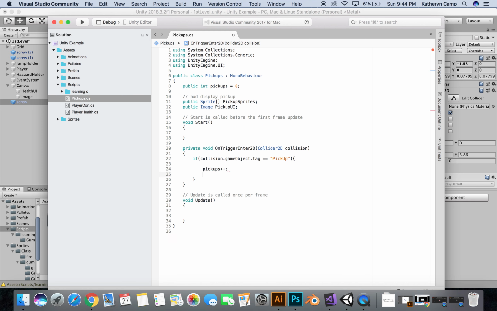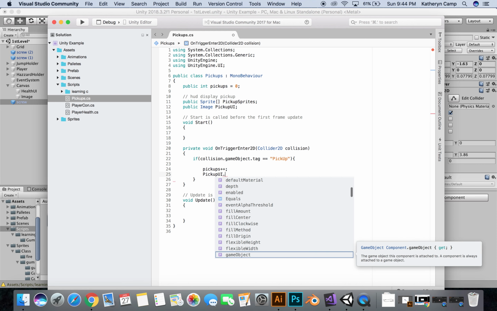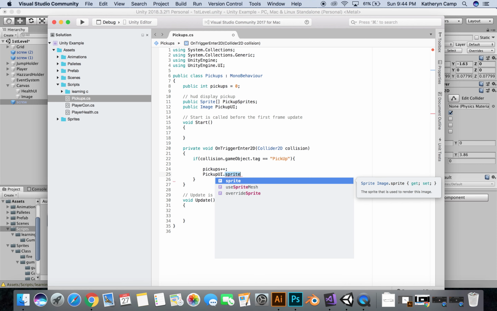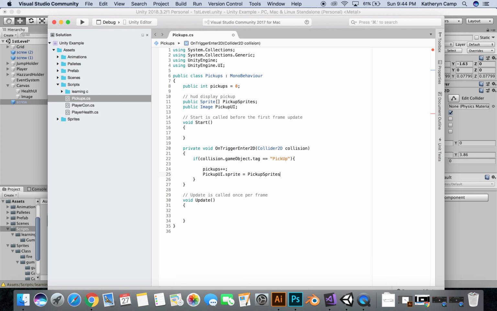I'm going to say pickups plus plus, and remember plus plus adds 1 to the number, and then I'm going to say, and this is where it's kind of a little different, well, it's actually going to be the same for this one. I'm going to say pickupUI.sprite equals pickupSprite, and then I'm going to do those brackets for an array.